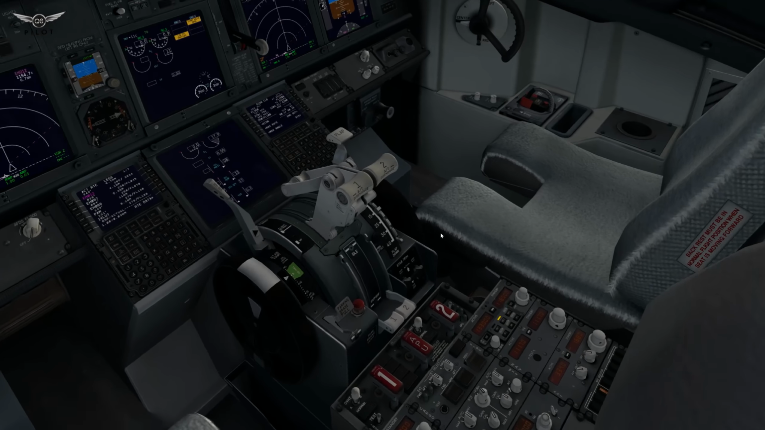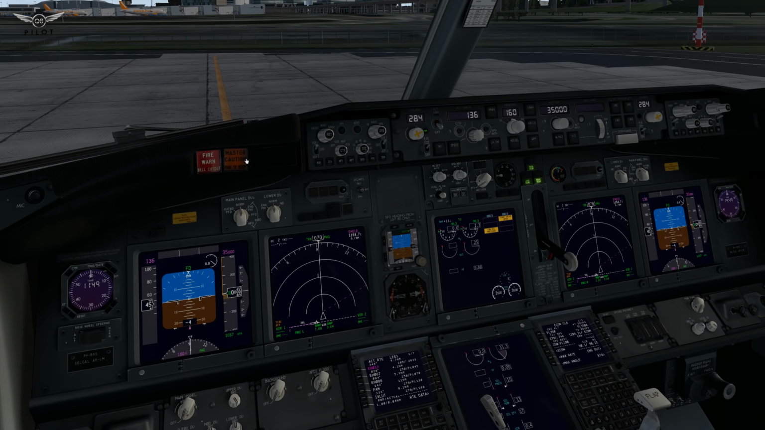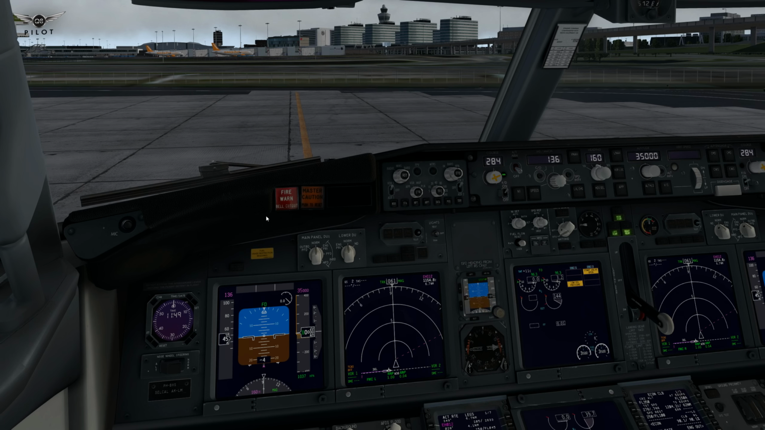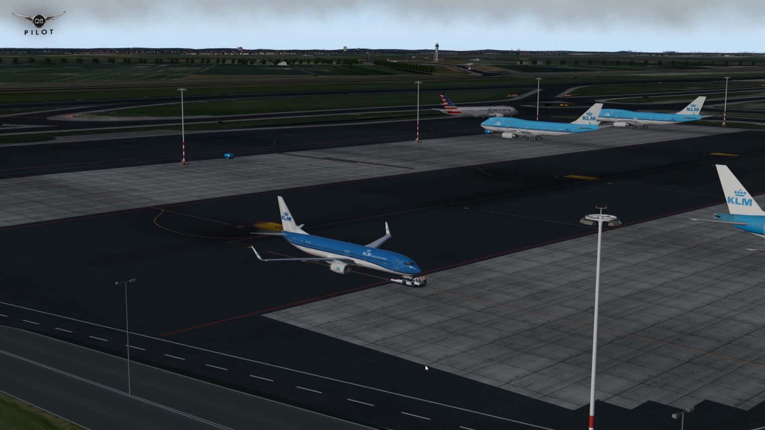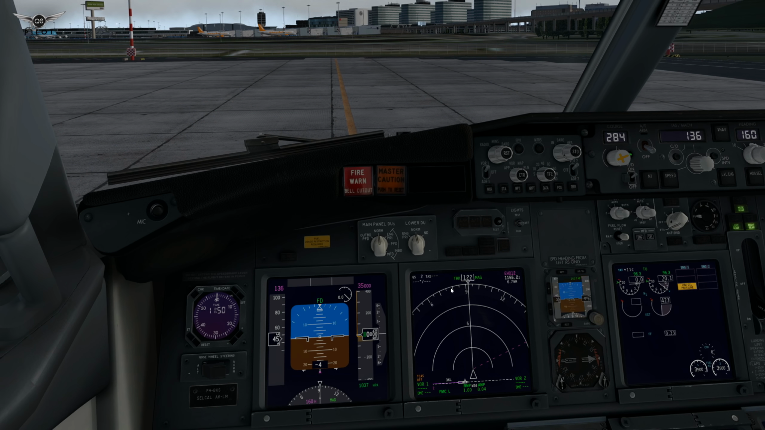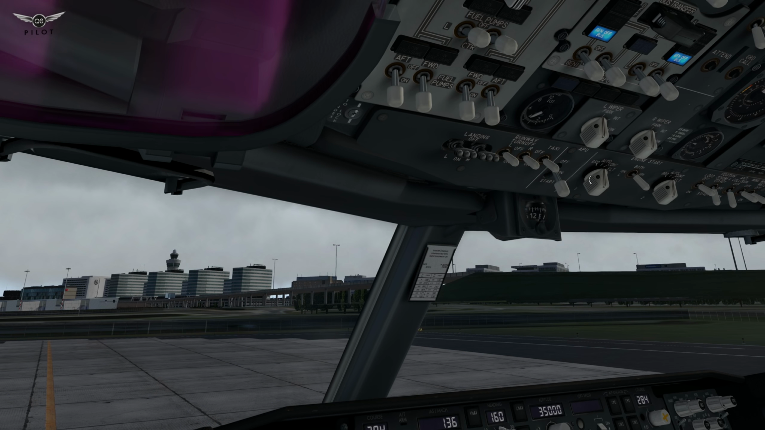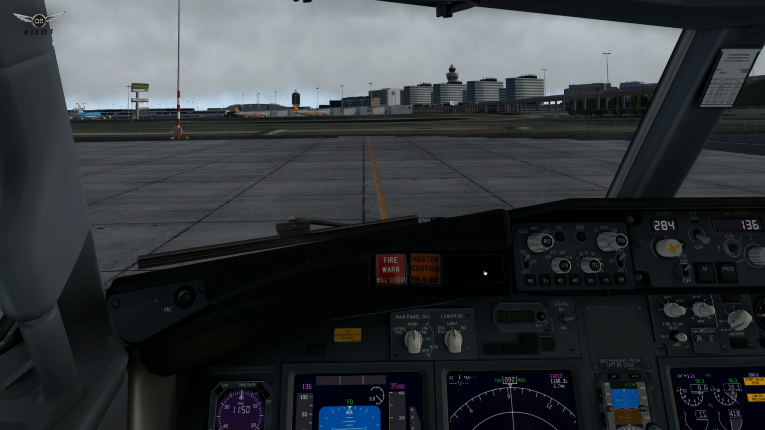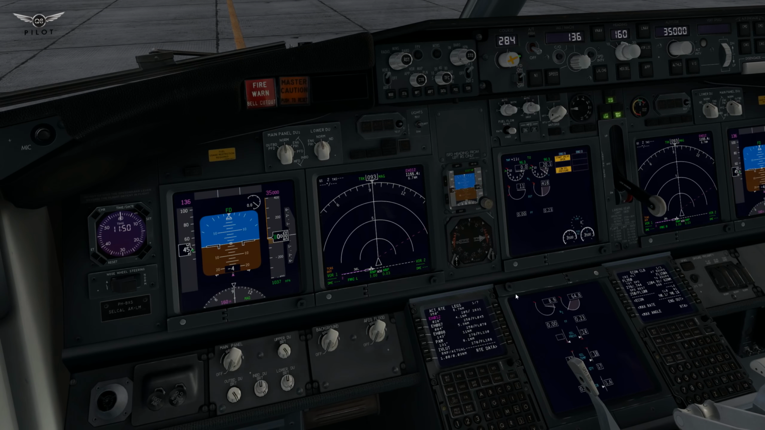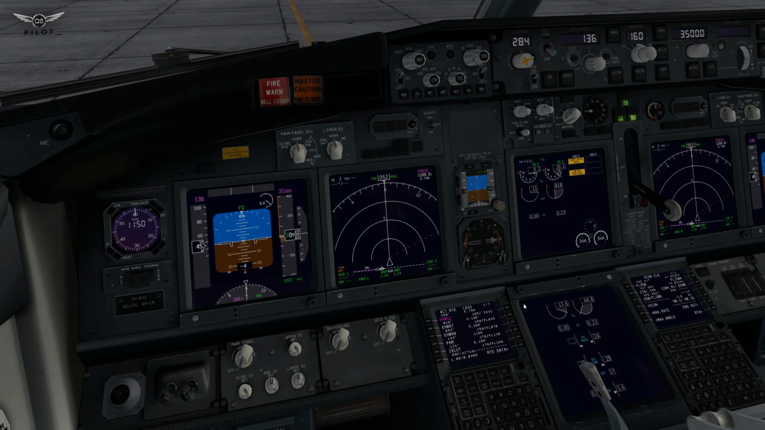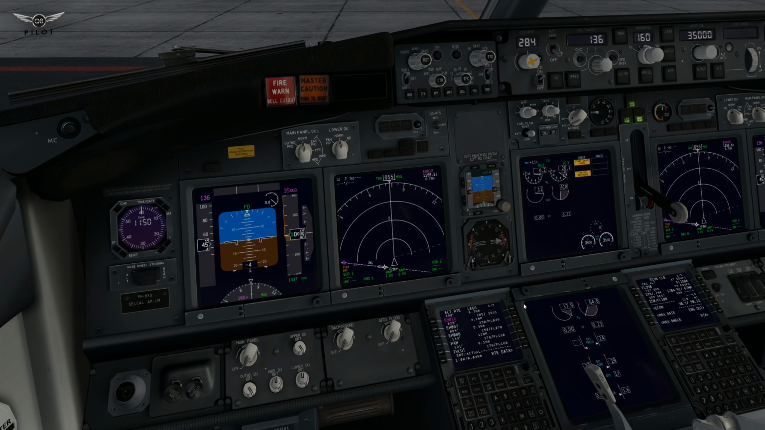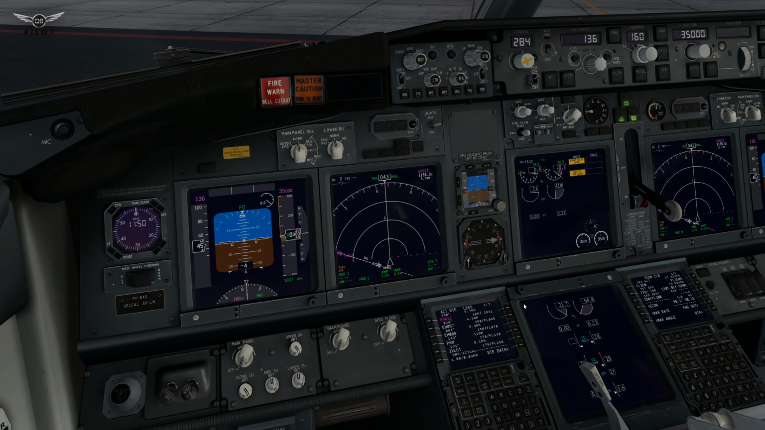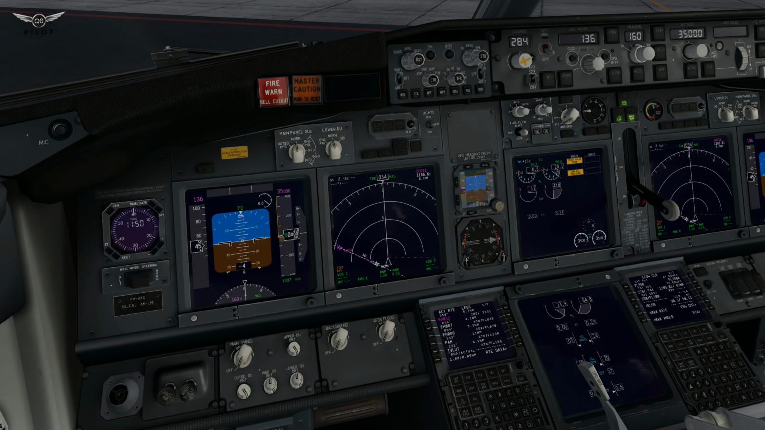Alright, and we can give it some fuel. Oops. There we go. Alright, the engine number 2 is now stable. Let's go ahead and start engine number 1. And engine number 1 is spooling. And let's give it some fuel.